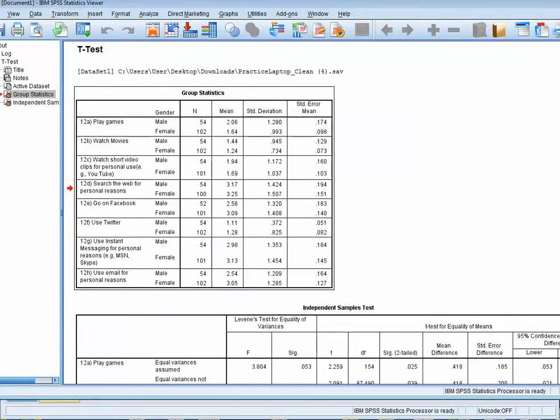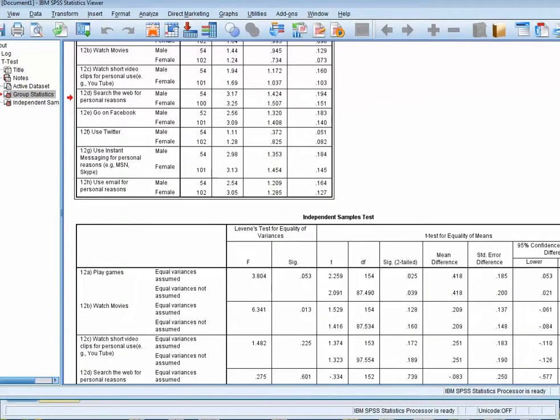Okay, so what we do is we come down here and we're looking at play games, so just focus on that, all right? Now, with play games, we'll go along here, we see that it says significance. Now, that's not the significance between males and females in terms of means. That's the significance between whether the variances or standard deviations are equal. In this case, it's very close to 0.05.